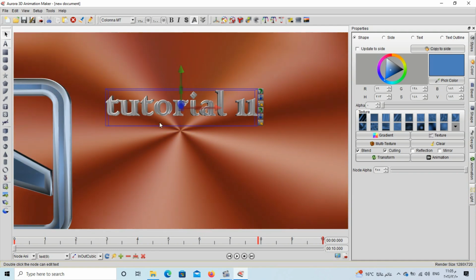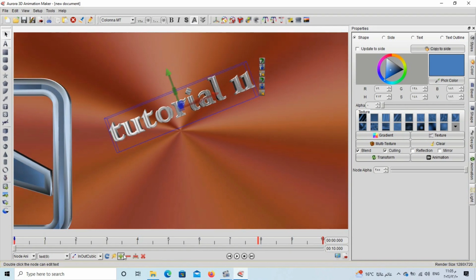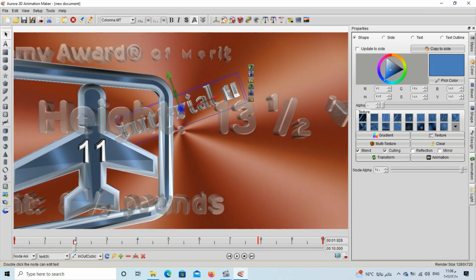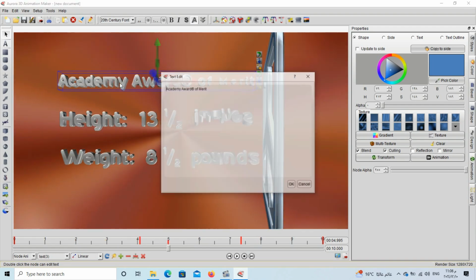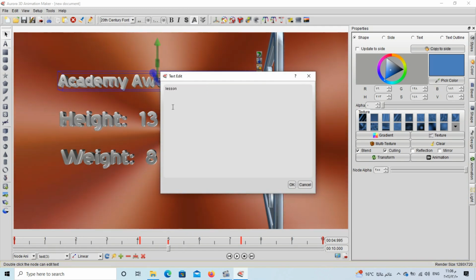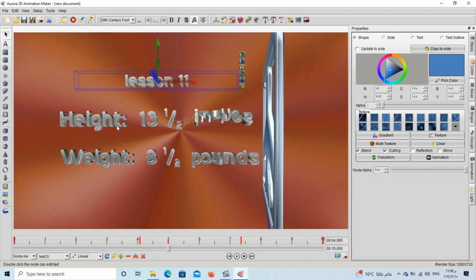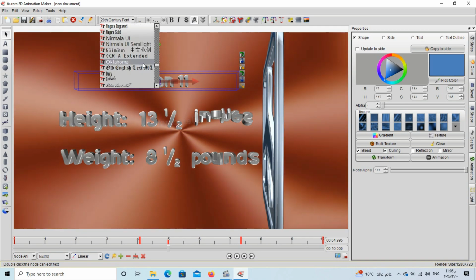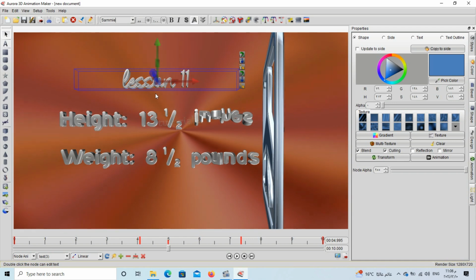Let's say I will double click and add a new text, like lesson 11. Let's hit OK. I change this text. Let's change the font first. I will scroll down to choose this one like here, or change the size, change the editing on the text. It's easier to change the font. Choose a different set. Let's say I will give it a color.